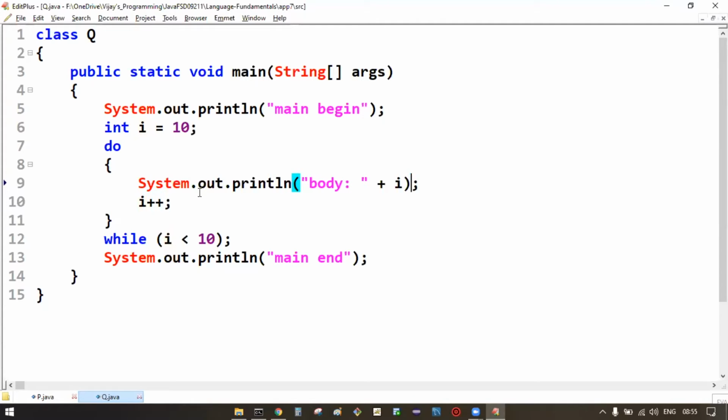Current i value is 10. 10 is becoming 11. Now it is going to check the condition. Whether 11 less than 10? No. 11 is not less than 10. Condition fails. Comes out of do while loop. Control will be coming out of do while loop.